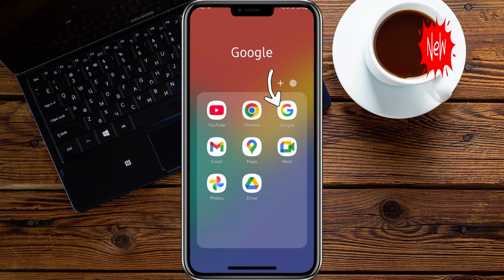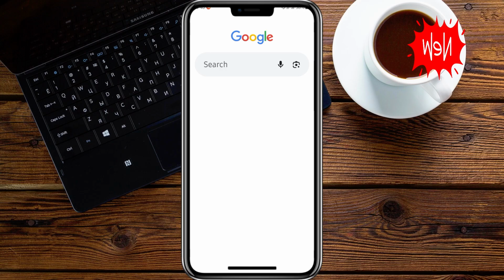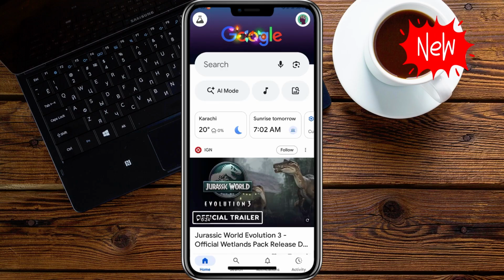First of all, open any browser. Which browser do you use? Chrome, Edge, or Firefox? Tell me in the comments.